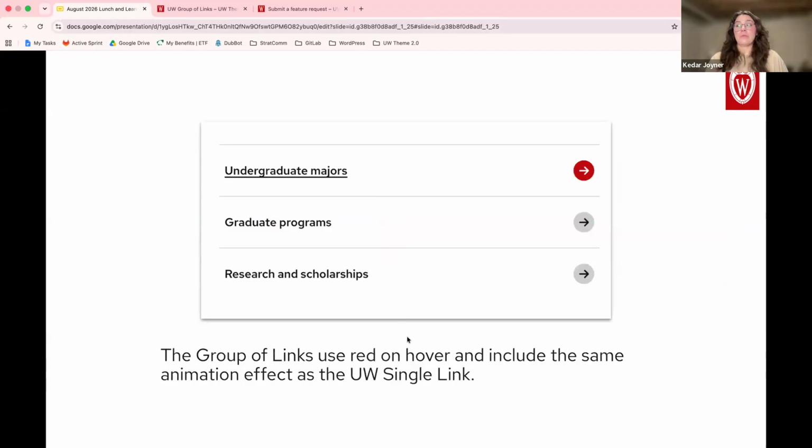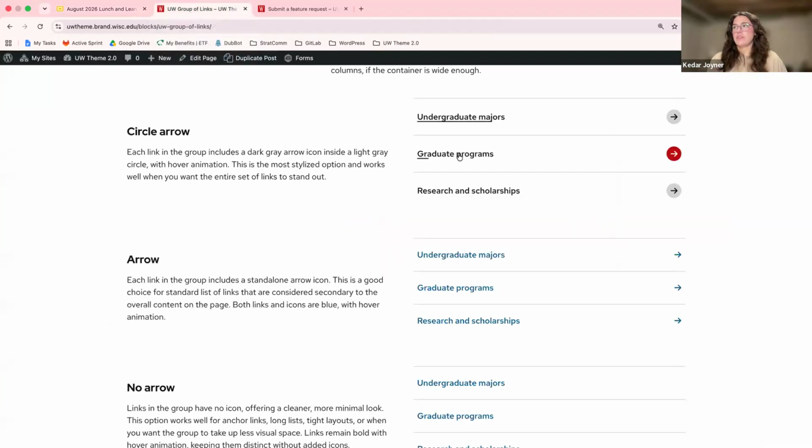And the group of links does still have that special hover state. So you still get that red appeal on hover, and it still has that same animation hover effect. If anyone hasn't used this block before, this is what I'm talking about: the underline underlines the text while also changing the icon to red. We would call that sort of little small moments of delight, if you will, where it's not overwhelming, but it adds a little special something as an interaction.